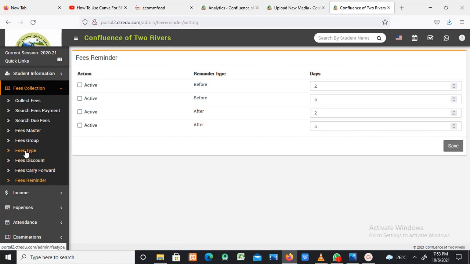Here you can set fees type. Fees type is just about the different types of fees they are to pay. Let's say they want to pay for examination, they want to pay for certificate, and so many other things. Once you set these, and then you group it to that particular student or particular class of students, they will see it and they can actually pay.